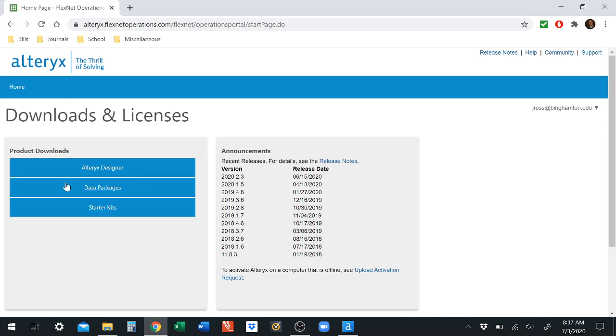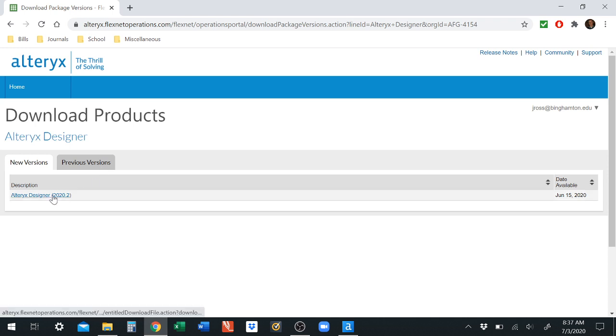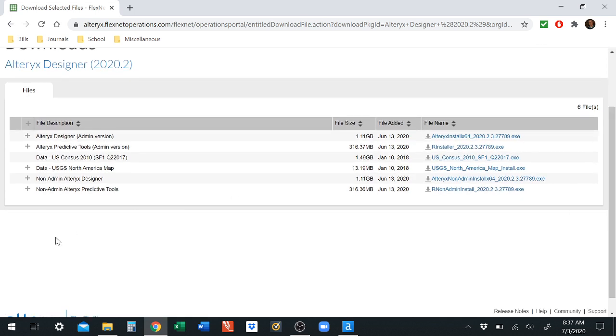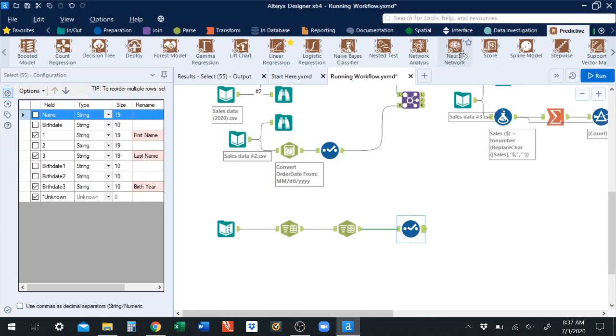Once you get in here, over here in Product Downloads, click on Alteryx Designer, and then click on the version that you installed here, 20.2, and it takes you to this page. This is critical. If you originally installed the admin version of Alteryx Designer onto your computer, then all you have to do is install the Alteryx Predictive Tools admin version from this link. And once you install that and you restart Alteryx, when you go to the predictive category, you'll see all these other tools like you see here on my screen, including linear regression, which I've already added to my favorites.